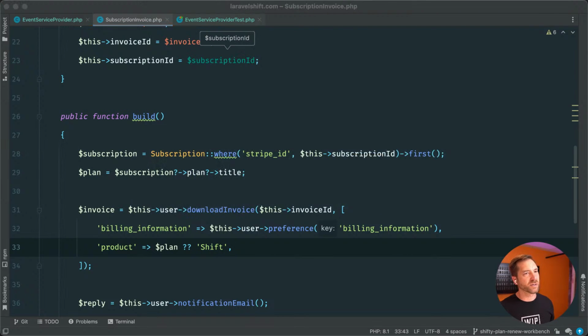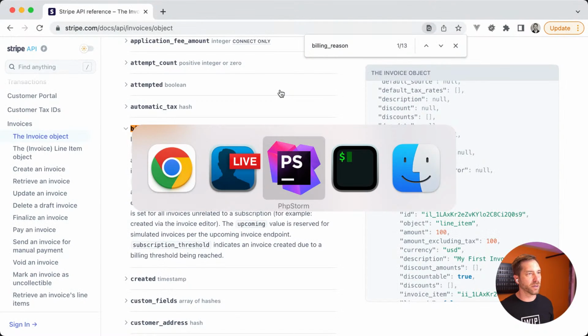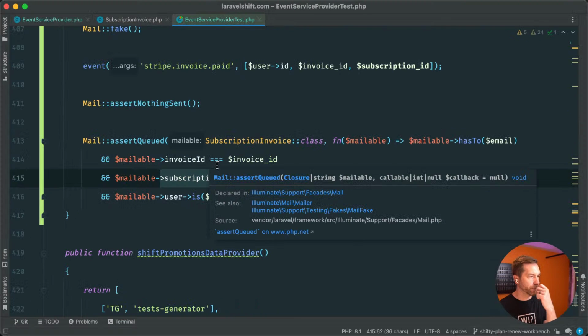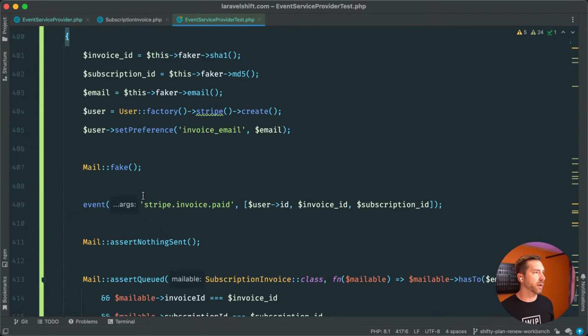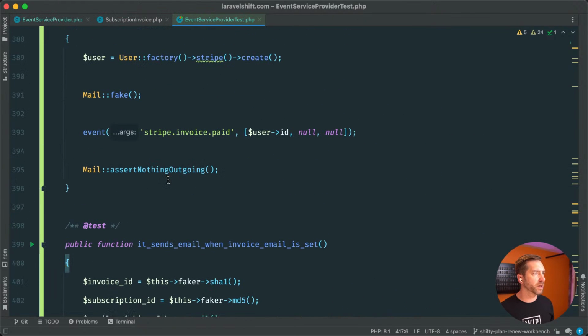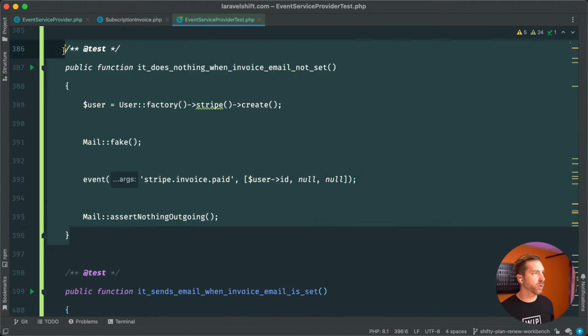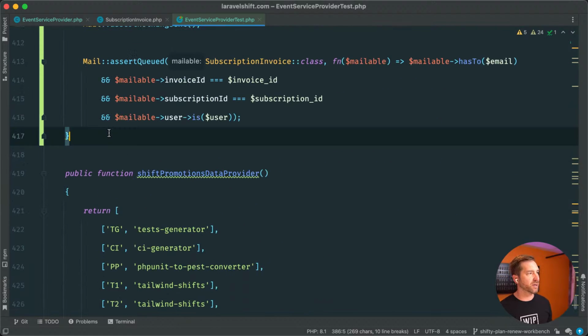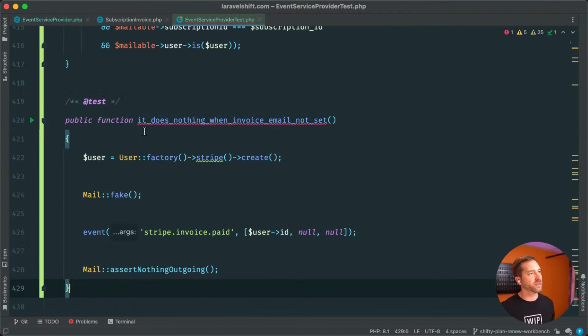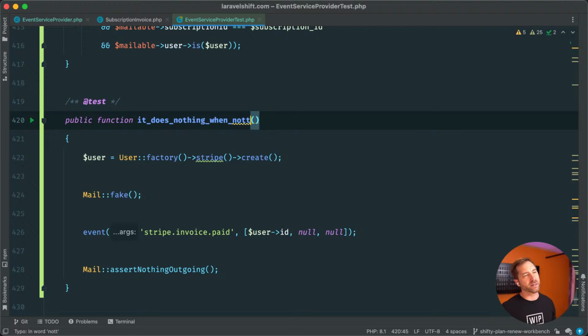Let's wrap this up, I think, for now, by driving out the other side of this. It's going to look really, really similar to this. So I think what I'll do is pseudocode out the tests just to get one of them started. So we can say something like it does nothing when not a latest plan. How about that?